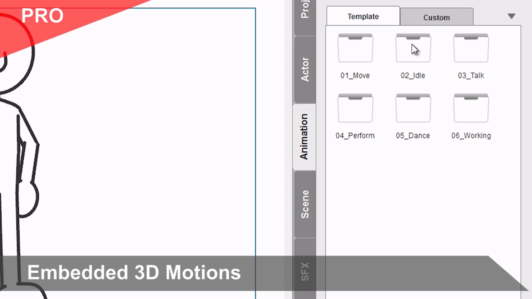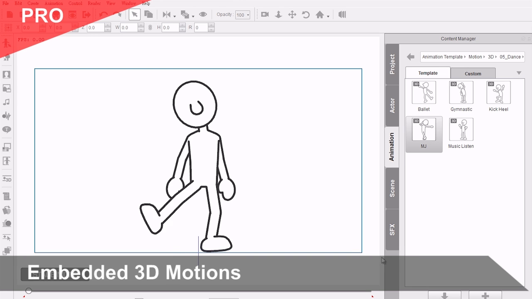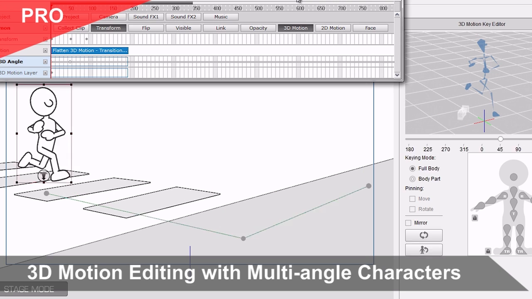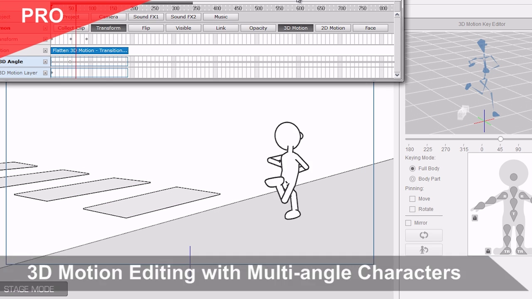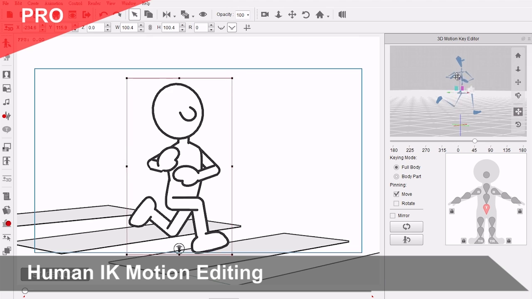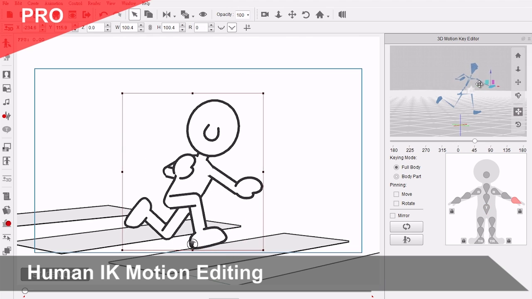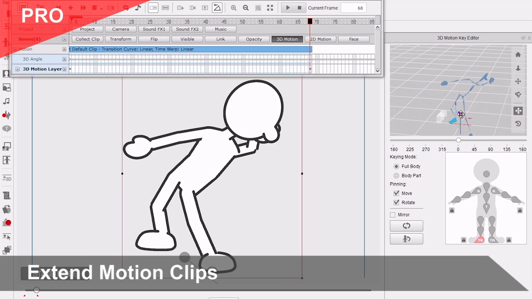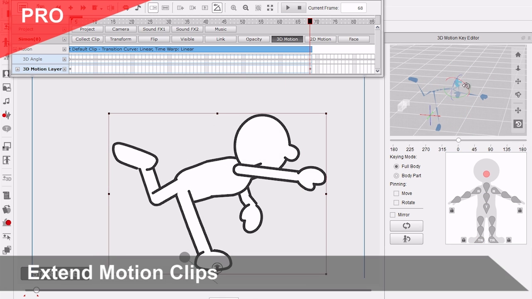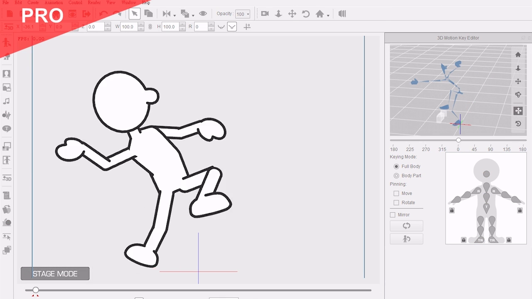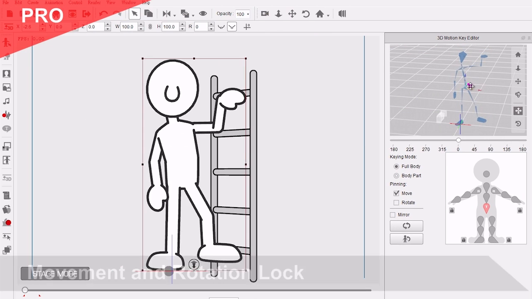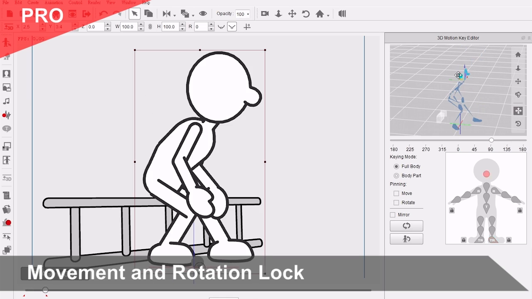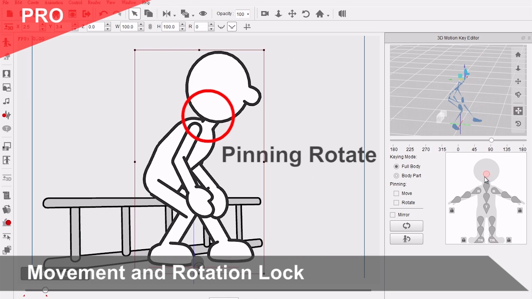The Pro version includes embedded 3D motions, which allow you to freely change the angle profile of your character while it maintains the same animation. You can also edit the motions in a 3D environment with the Human IK system. The Clip Auto Extend function allows you to extend clips and blend them into any keyed position for continuous performance. The Pinning feature allows you to lock selected body parts to create natural motions using Human IK.